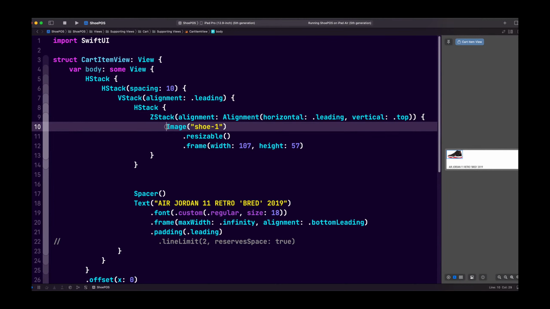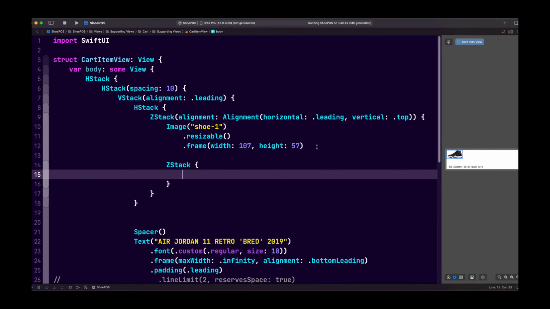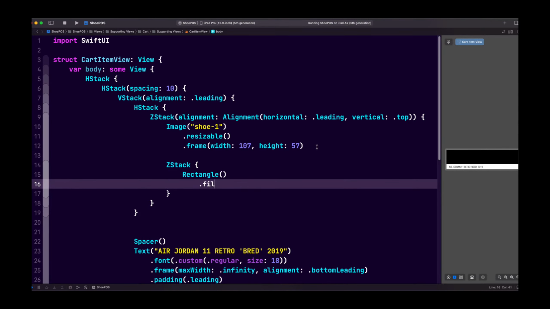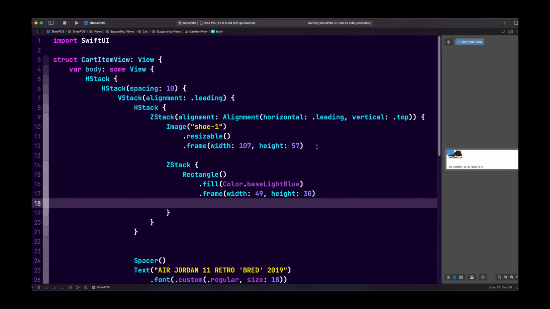Okay. All right, so we have our image, and now inside of this, underneath it, we're going to add another Z stack, and we're going to do a rectangle with a fill, color dot base light blue. Then we're going to do a frame, and we're going to set the width to 49, and we're going to set the height to 30. All right, and we want to show the amount of shoes we have in here.